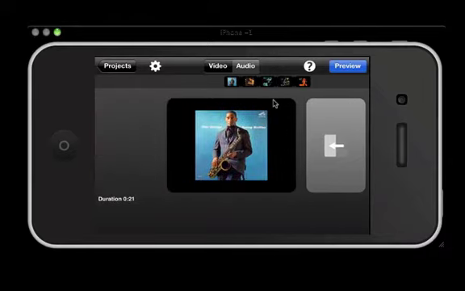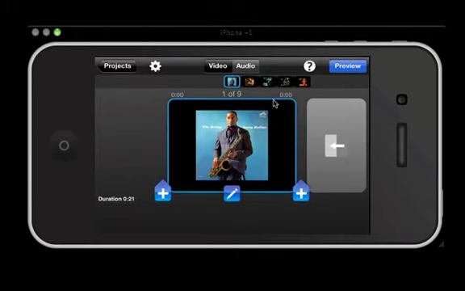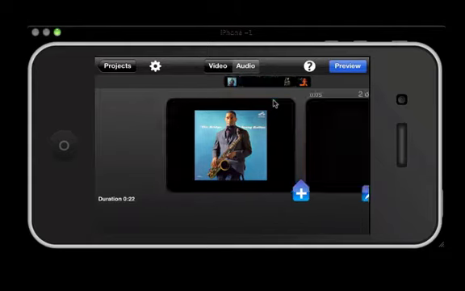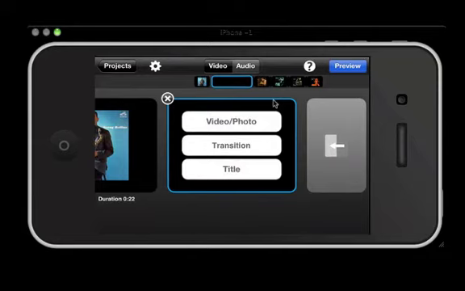I'm going to select this first image. You see you now have several options that come up. The plus signs enable you to add either something before or after the image. You can either duplicate the image, add another clip, add a transition, etc. So I'm going to click the plus sign here, and you see I have the option to add a title in there. I can add a video or a photo or a transition. I already have a transition there.